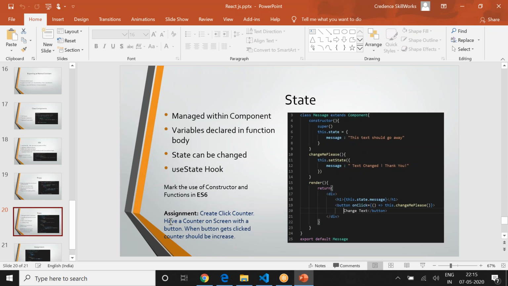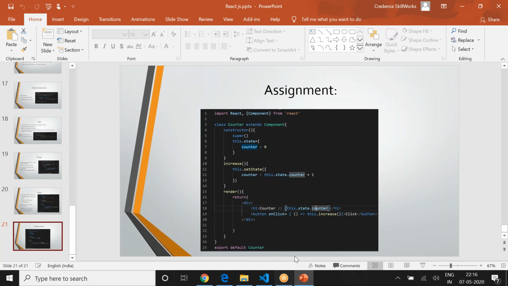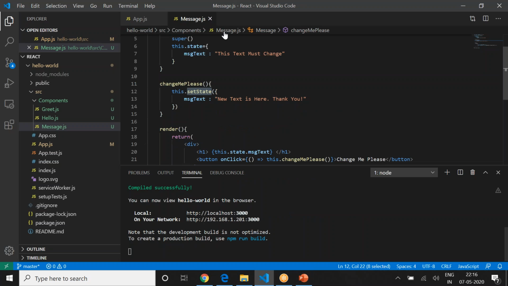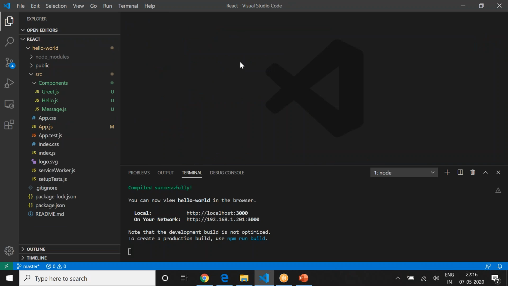Create a click counter. Have a counter on screen with a button. When the button gets clicked, the counter should be increased. Can we do that? So instead of an assignment, we're going to create it here itself, because I know that there are difficulties in learning JavaScript and everything. So it's okay. We can take that particular example. I already answered that assignment here. We do have time, so we'll complete that assignment here itself, and we'll close the topic of component as well as state and props today. Okay, so that tomorrow we can actually learn about an awesome thing. Okay, new things.